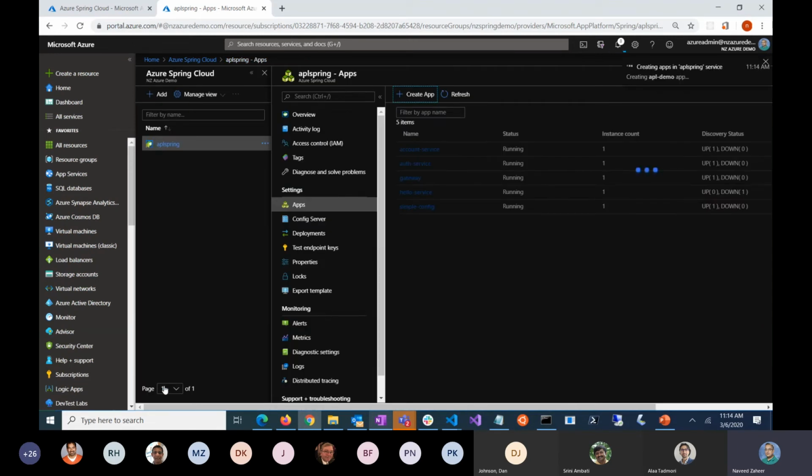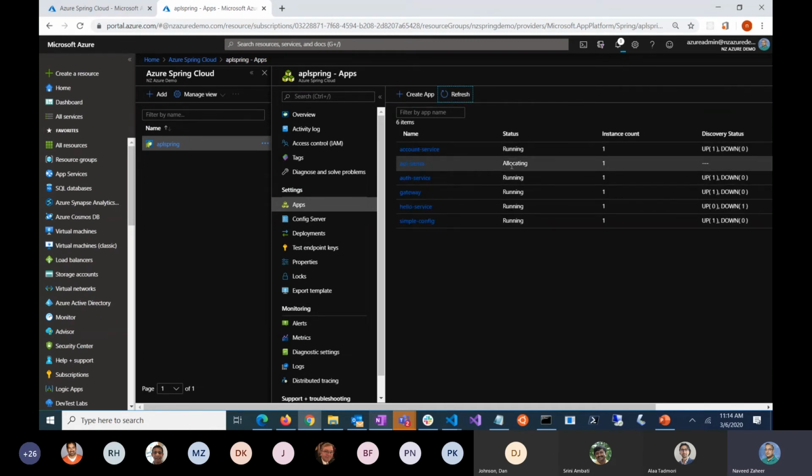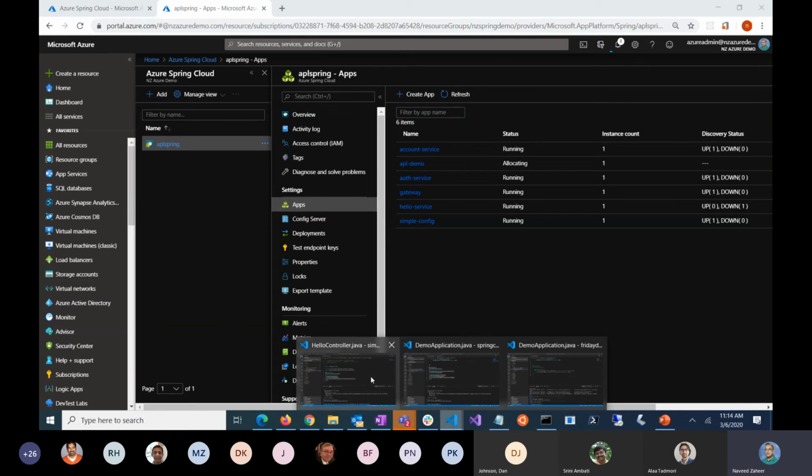What you will see here is, in a second, if we refresh it, you see it's allocating. It will take a minute or two to spin that app up. So while it is doing that, let's create a Java Spring application and deploy that application in here.